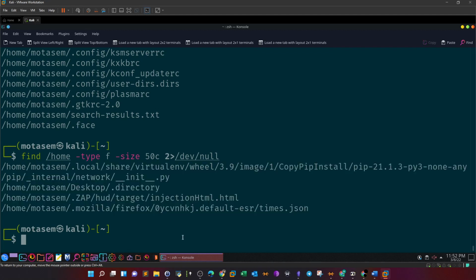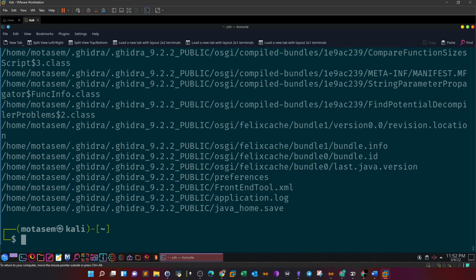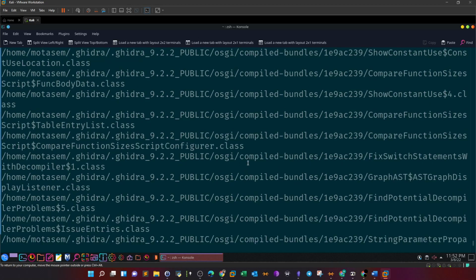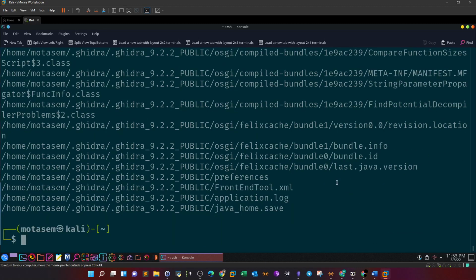Let's revise the search. Instead of bytes, I would use megabytes, and I would use the dash sign here. So dash means look for files whose size is 50 megabytes or less. Execute. These are all 50 megabytes or less. Alrighty then. So that was it for the find command.